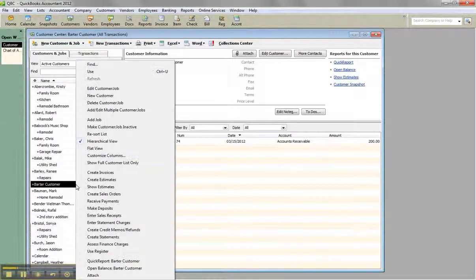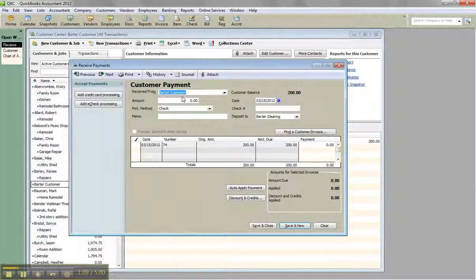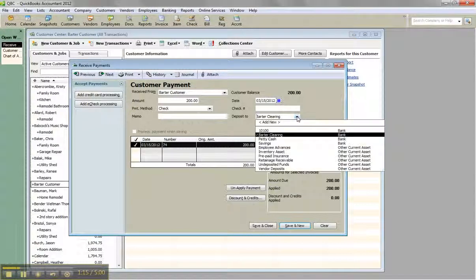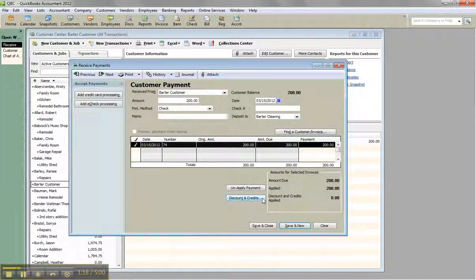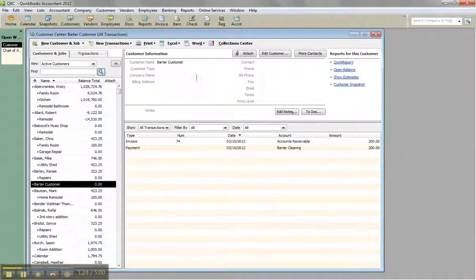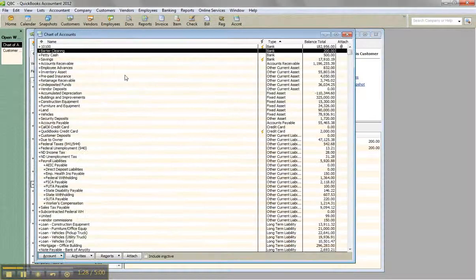So when I right click, go to receive payments, here's my customer. I check off the invoice I've invoiced them for, and notice I'm depositing it to Barter clearing. So it's going to credit AR and debit the Barter clearing account, which is again a bank account. So now that I have that money in there, if I go back to my chart of accounts and my Barter clearing, I have $200.